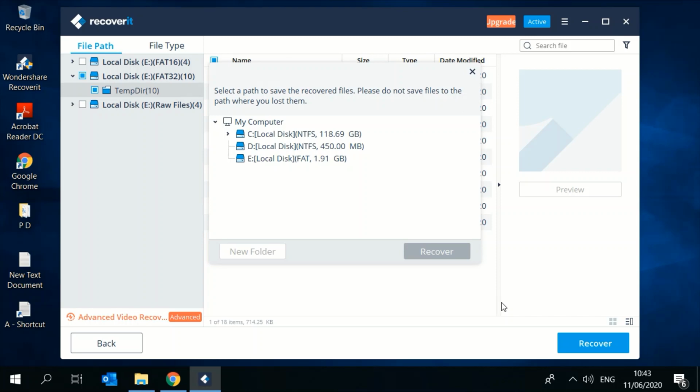Select the location into which you want to recover the files. It is highly recommended to recover the files to a new location and not to use the original one. So I will recover my video to my C drive.